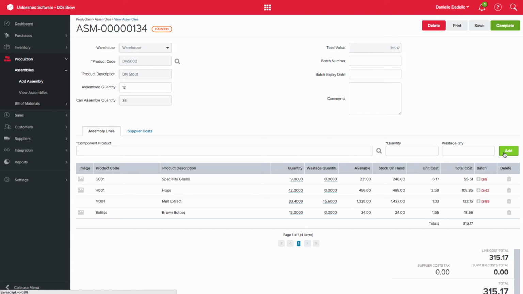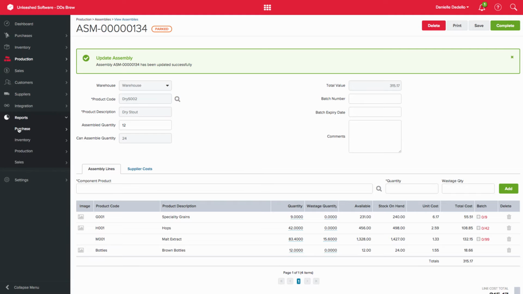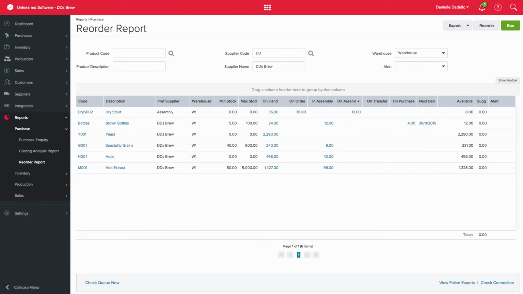The best way to do so is underneath our Reports, Purchase, and Reorder report. Let me just add some filters so we can see the items we need to focus on today. So here are our items, and right at the top we can see our dry stout. This is currently what we're making. Now, it's not stock on hand at the moment because we're currently manufacturing that product, but we can see on assembly is 12.